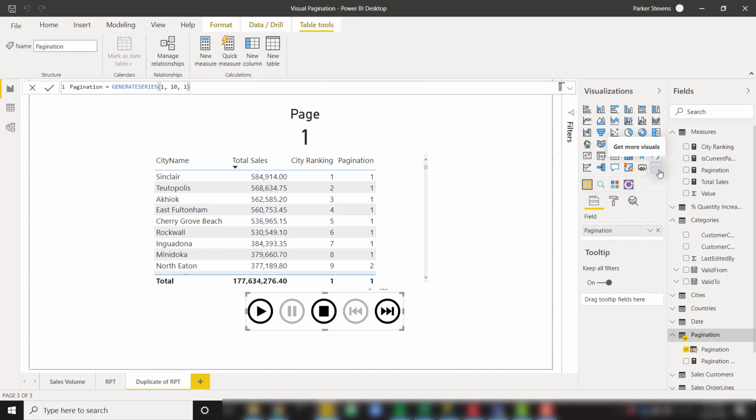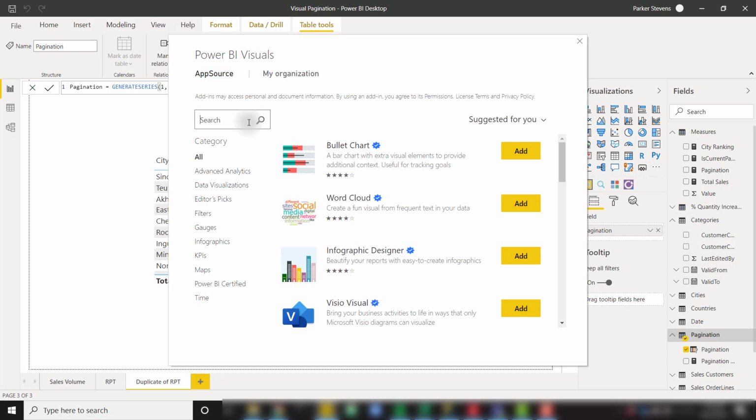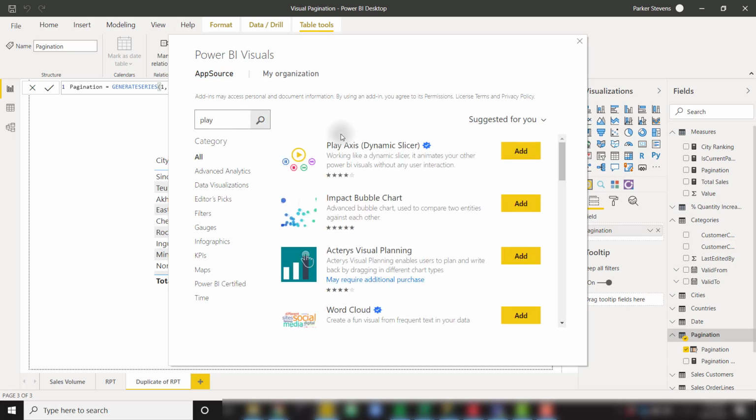And I will just show you quickly where I get that. If you go to get more visuals and open up the custom visuals within Power BI Desktop, you can search for play. And this play axis dynamic slicer is the first one that will show up.